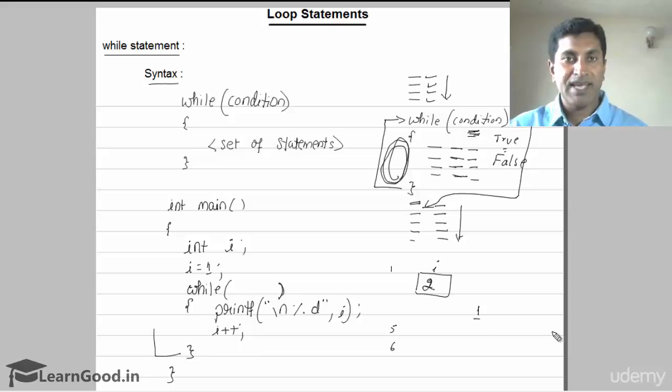Then again it goes back and checks the condition here. If it is true, again it comes to printf I, so 2 is displayed. Then again I plus plus, I will become 3. Then again go back, printf I, so 3 is displayed. Then again I plus plus, I will become 4. Then again go back, printf I, 4 is displayed. I plus plus, this time I value is going to be 5.